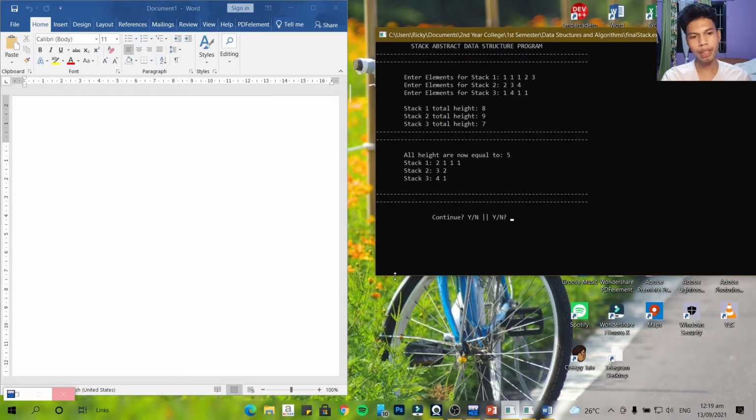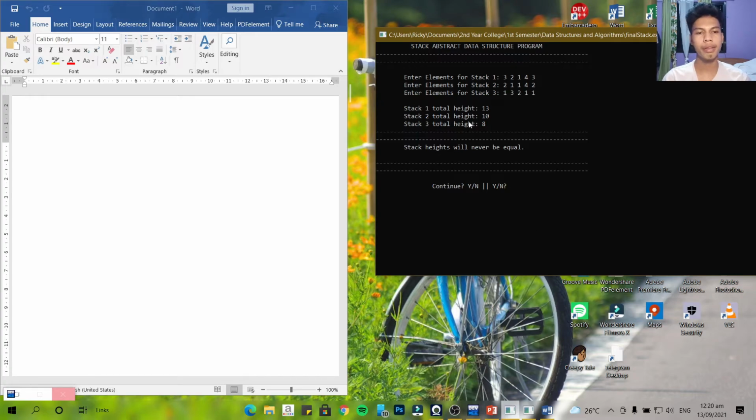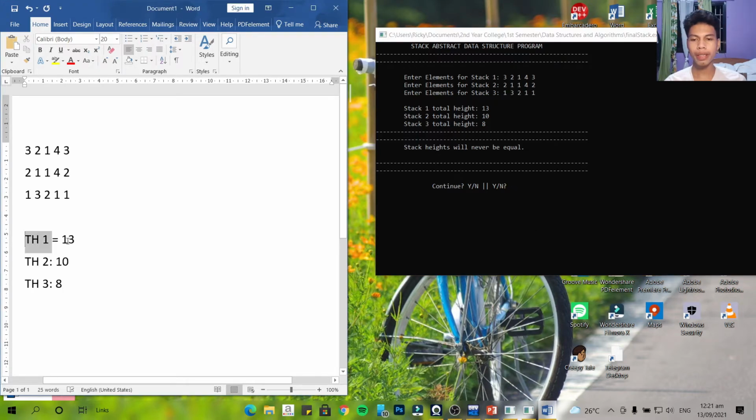So if we apply the logic of the program, where it will be equal or not, we will manually solve this problem. Since stack 1 is greater than stack 2 and stack 3, we will pop stack 1. So we will pop number 3 here. After popping number 3, we will now have an updated total height of stack 1, which is 10. We now know that stack 1 has a total height of 10, stack 2 has a total height of 10, stack 3 has a total height of 8.